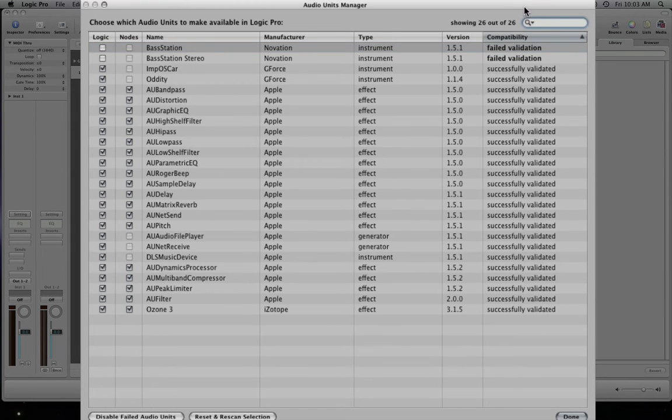So if you have a lot of plugins, you have a search engine in the upper right corner. You can disable any failed audio units, making sure that they are not enabled. If you enable a failed audio unit, it could possibly force it to work, but it will make Logic Pro very unstable, and I do not suggest you force the validation of these plugins. The validation is essentially making sure that the plugin itself is using the appropriate code or using the newer specifications of the audio unit format.